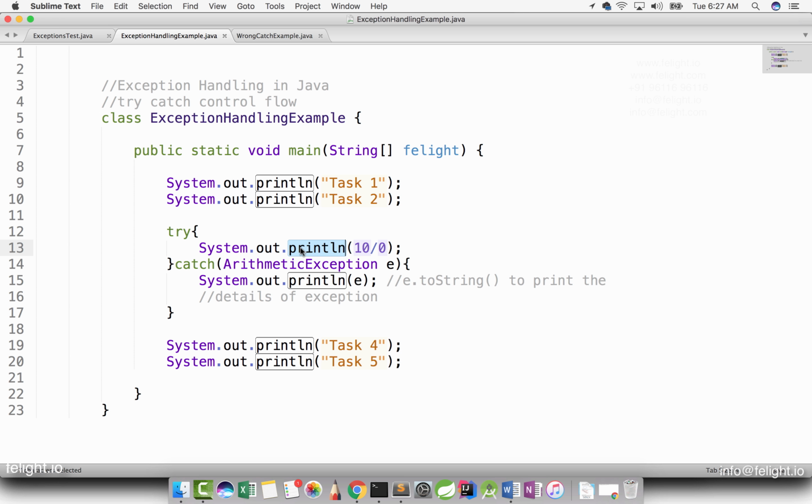Then what happens? It will go to the next immediate catch block, if available, and it will check whether this catch block is accepting a matching instance or not. The argument of this catch block, is it matching with the instance that has been created or not? Yes, it is. So what happens now? It will execute this catch block, followed by the remaining statements.